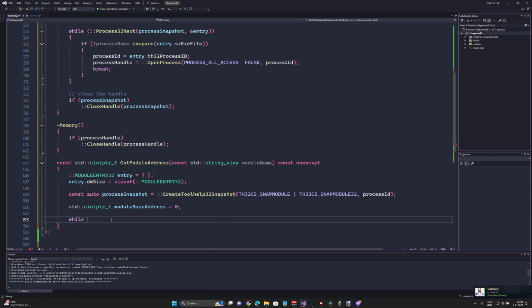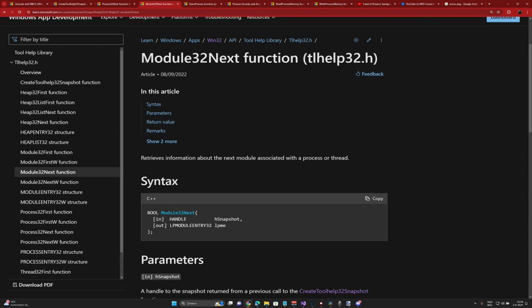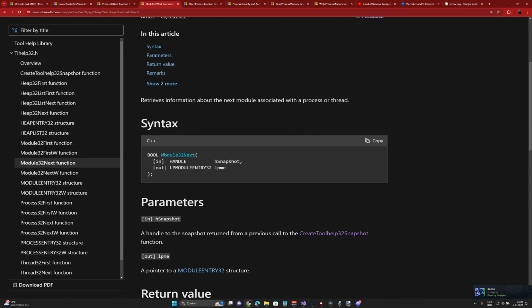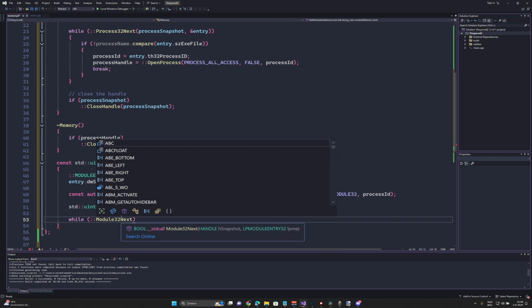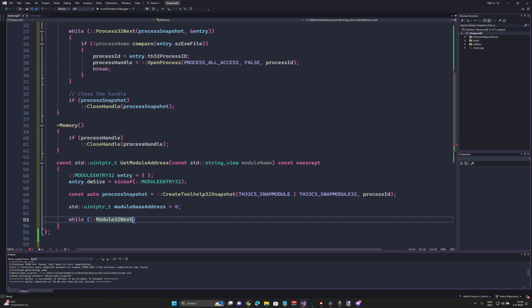So we're going to make a while loop, and we're going back to the website. Now for the modules, I have a different function that can step through modules instead of processes. We can see Module32Next, type boolean. It takes as well a handle to the snapshot, and it takes the entry. So let's take this function. And it doesn't recognize this function here, so we have to type double colons, like so. And then we open the parentheses and we say we're going to take the process snapshot and the reference to the entry, so we can do that by ampersand and entry. And let's make the body.